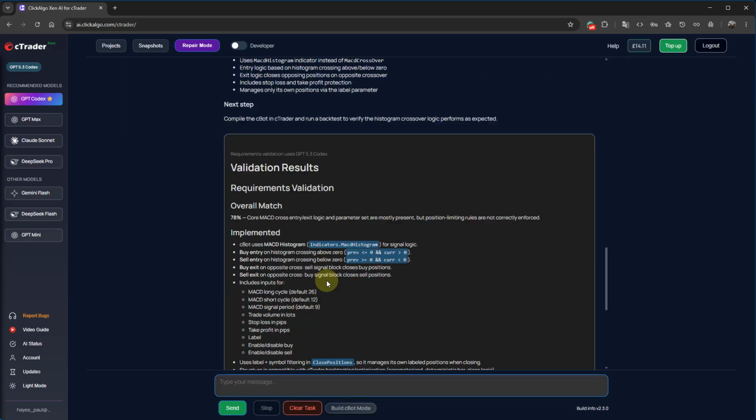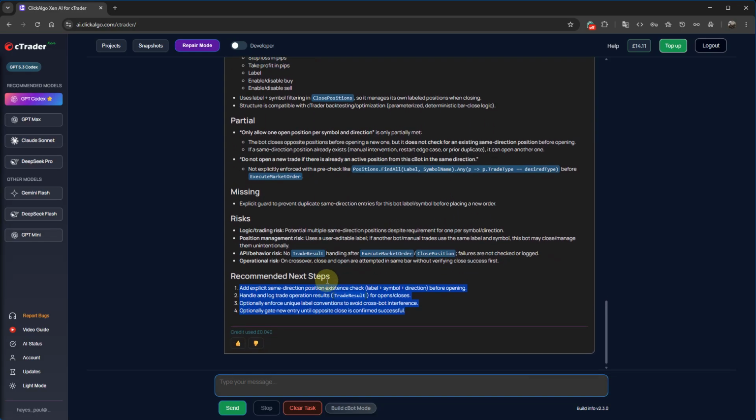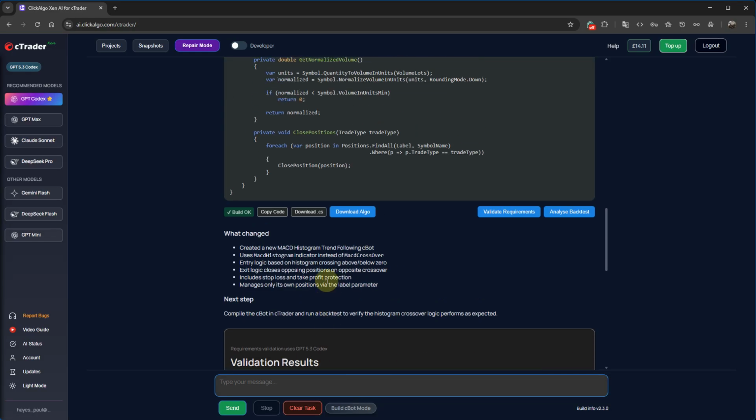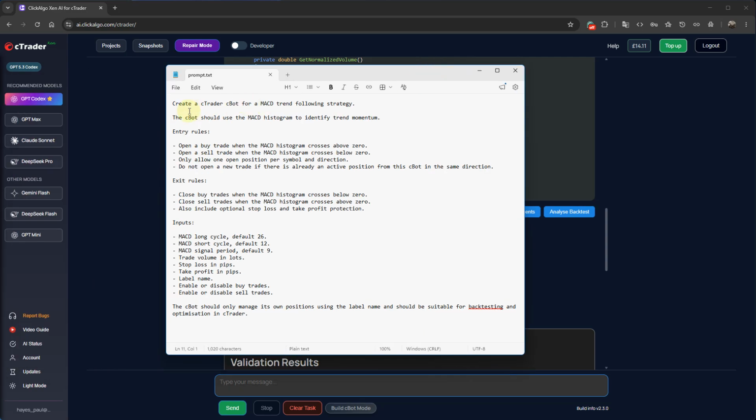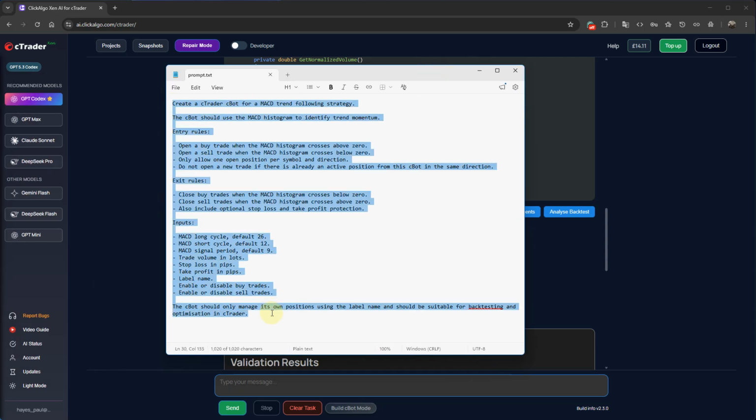It's a very useful feature to use with Xen AI. At the same time, you can add additional features, make changes to your strategy or your indicator. And then at some point, you want to make sure that what you're requesting matches what you're asking for. It's very important that you always have your user requirements written down exactly how you want it. This prevents you from making mistakes, especially if you're using an automated trading system.